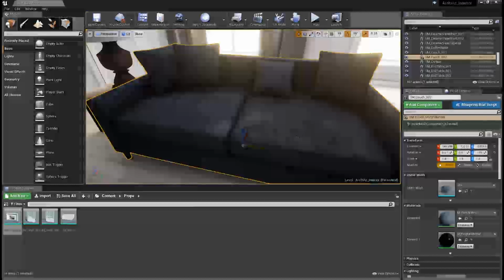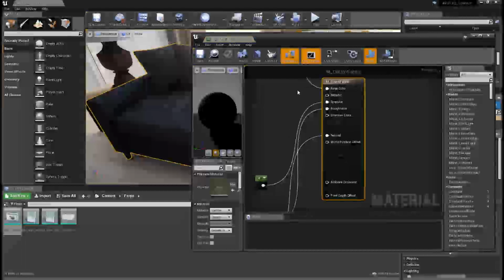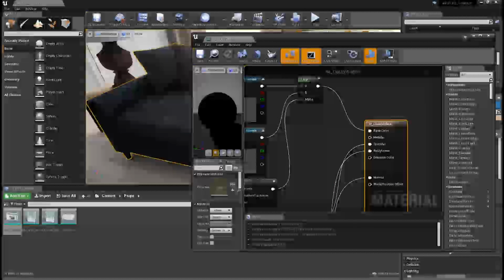We have the same couch here. I'm just going to double click on the material here. All right, and we're just going to tile the base color of our material.